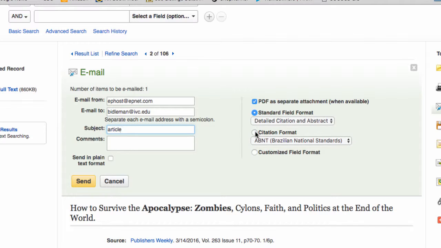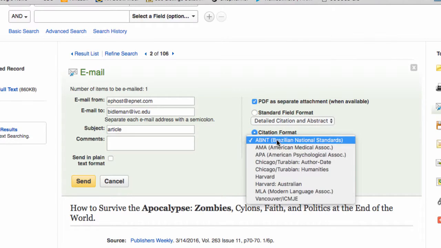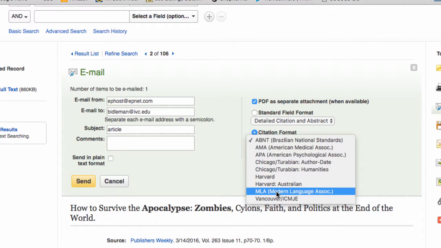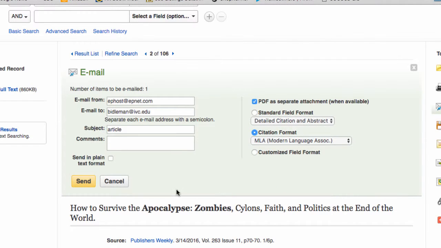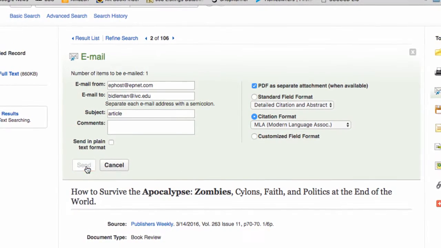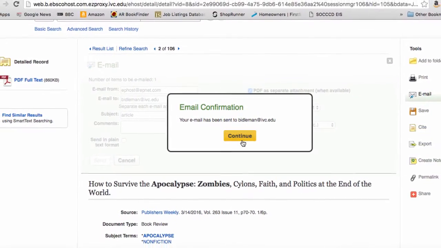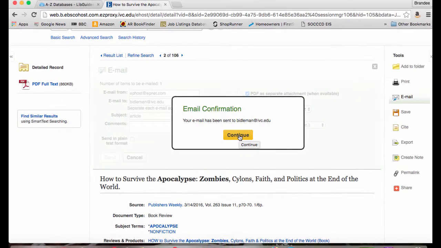And under citation format on the right-hand side, you want to click into citation format, and from the drop-down menu, choose MLA because that's the citation style we are using for this class. So I'm going to click on MLA, and then I'll click send. And now I'll have that article sitting in my email. I don't have to worry about remembering how to get back to it because it's sitting inside of my email.